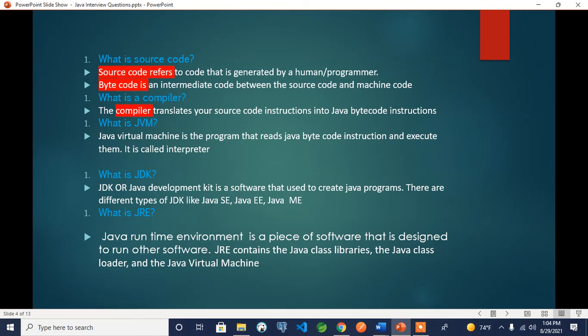Another thing here we need to know as a developer is what's JDK. JDK, or Java Development Kit, is software that is used to create a Java program. There are different types of JDK like Java Standard Edition, Java Enterprise Edition, Java Micro Edition, and so forth. So JDK is simply software that's used to create a Java program.